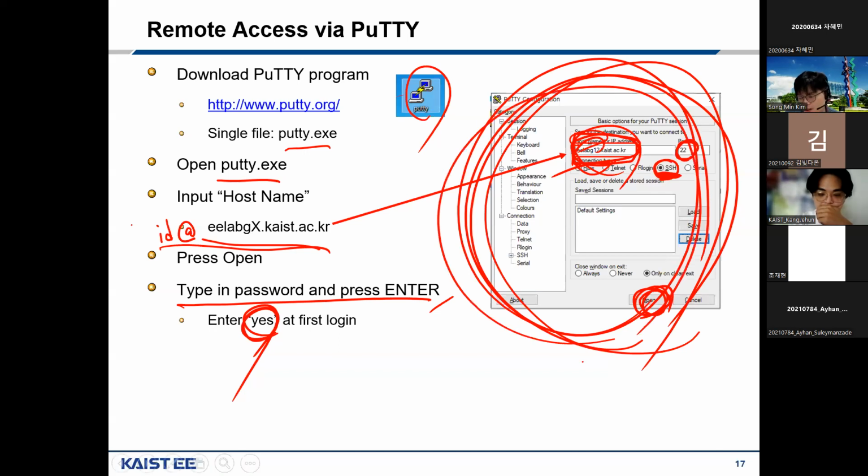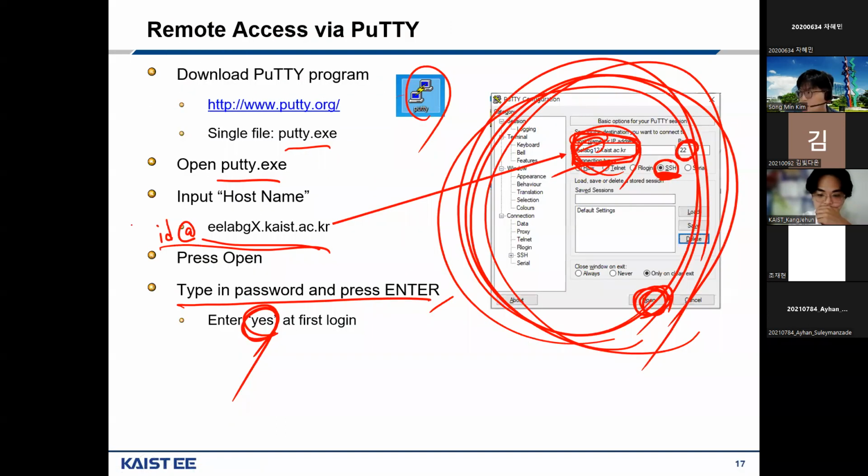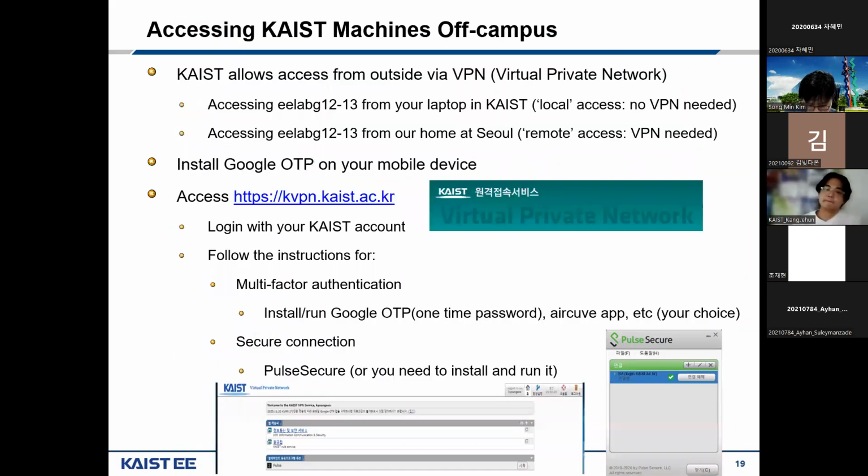Anyway, if you use this, it actually gives you a very small, poor looking window. So if you want to use a fancier application, then you might want to use this one. I've never used it, but you don't need to use this, of course. PuTTY will be enough for this class and EE209. Anyway, this is the KAIST VPN here.